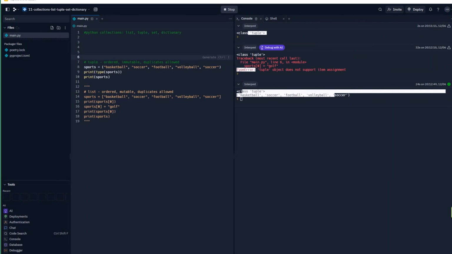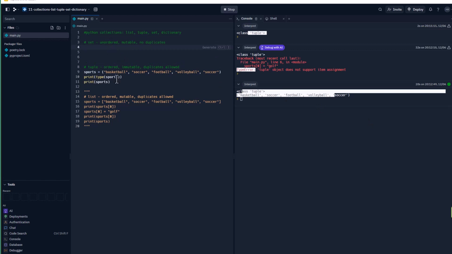All right, so sets are different. And I'm going to just grab the same data here. So I'm just going to put this up here.